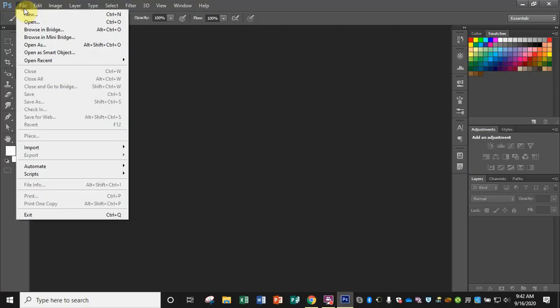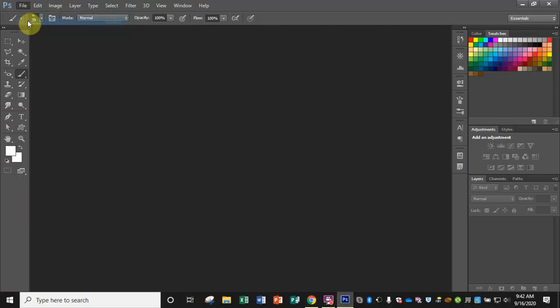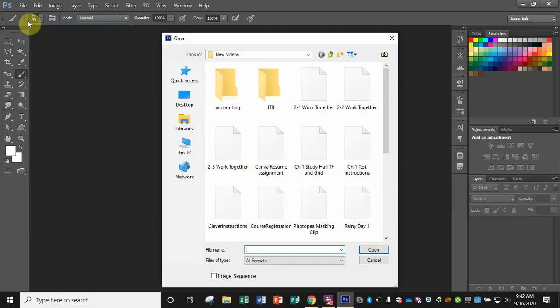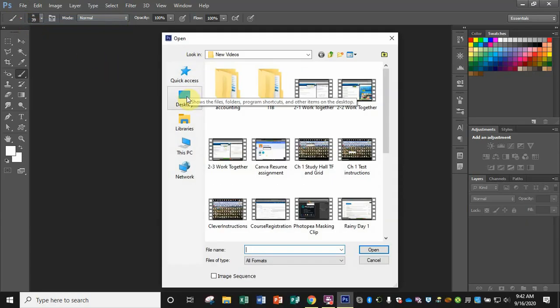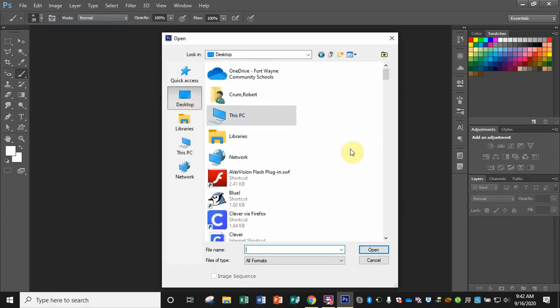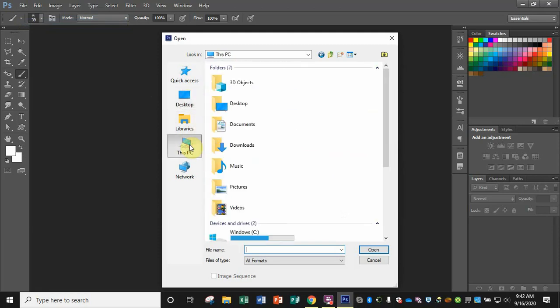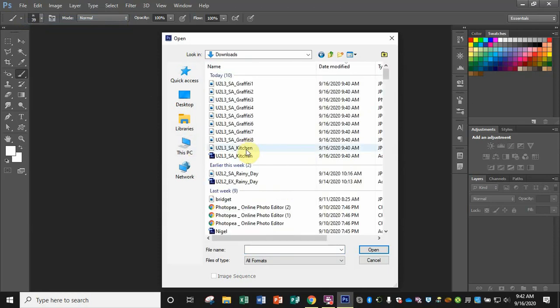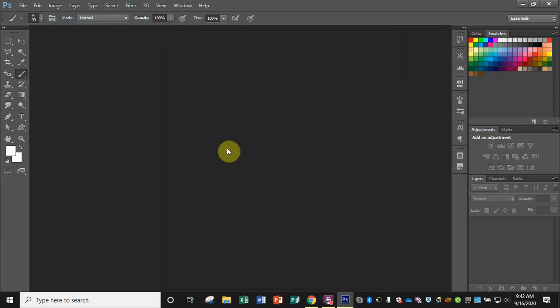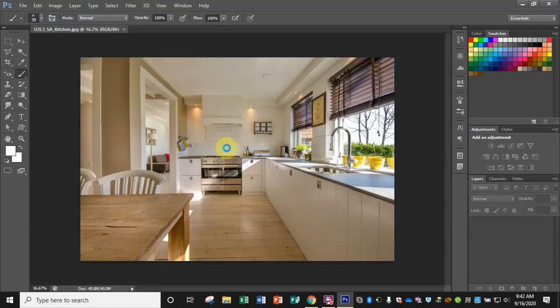Photoshop, File, Open. I go to the Downloads folder. Oh, with this PC. Downloads. So we want this file. So we're going to open that. So there's our kitchen.